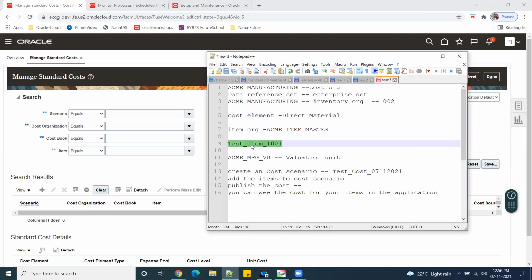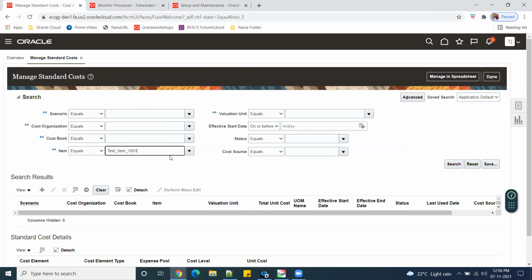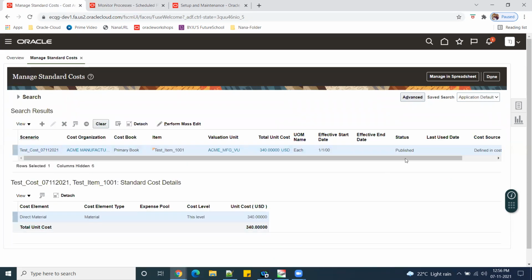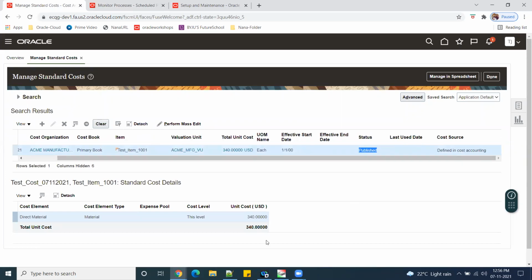This is my item. Put your item here and click on search. The status is published and defined in cost accounting. So now my cost is 340. The system has updated. Our assumption is that maybe the periods have been open. Let us see that also.